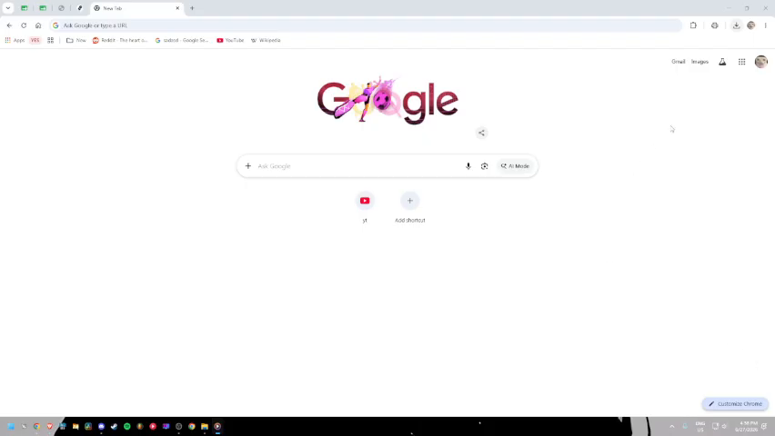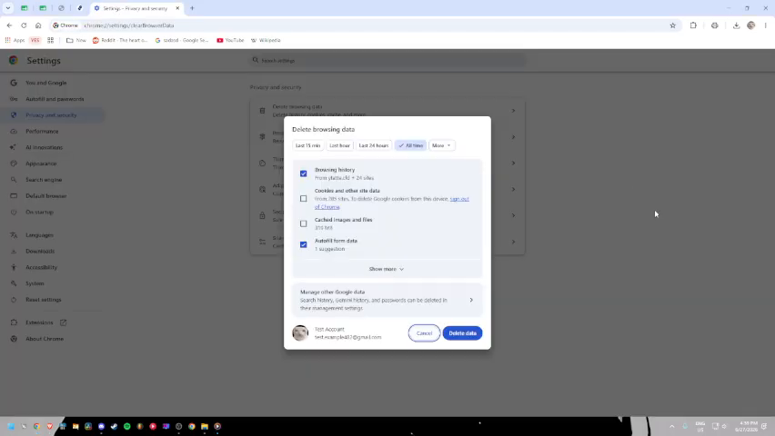Once Chrome is open, press Ctrl, Shift, and Delete on your keyboard at the same time. Hold the keys together for a moment, then release them. This keyboard shortcut takes you directly to the Browsing Data Settings screen. After pressing the shortcut, you should see a window or settings page labeled something like Clear Browsing Data.